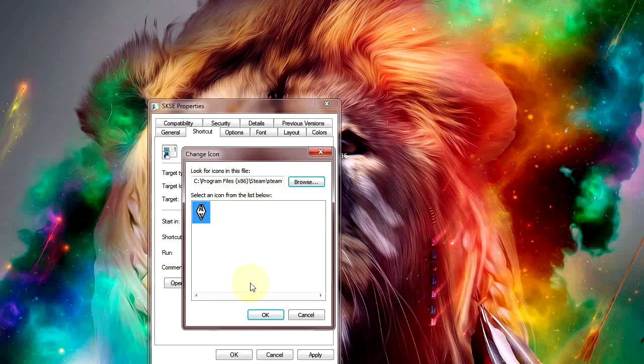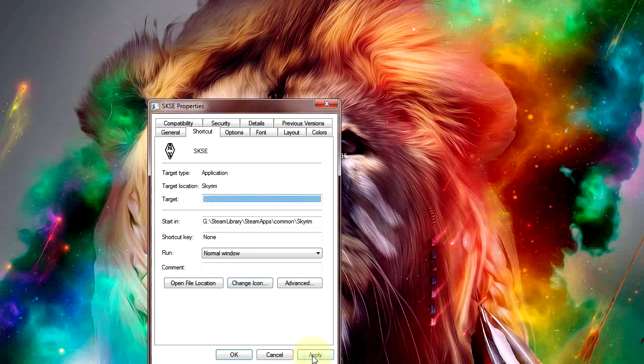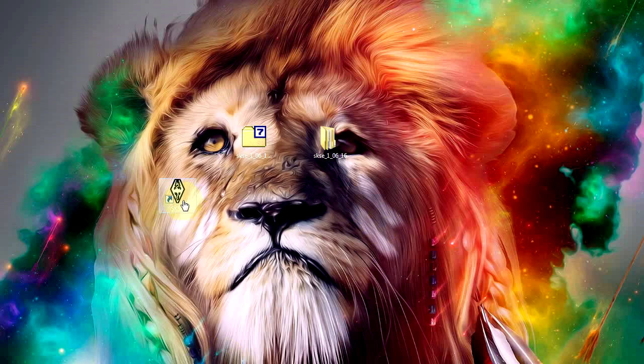So if you want, you can click the Skyrim, click OK, click Apply, click OK. And there you go. Whenever you click this, it will load Skyrim. It'll still start up Steam and everything, and it'll still fully function with Steam. The only difference is that it will load with the SKSE running.